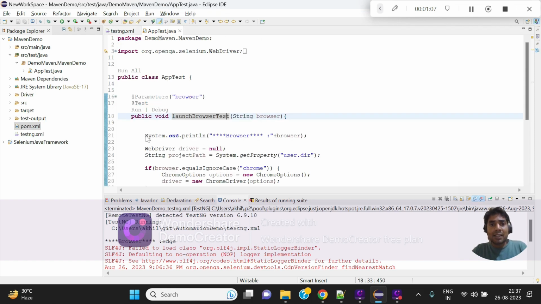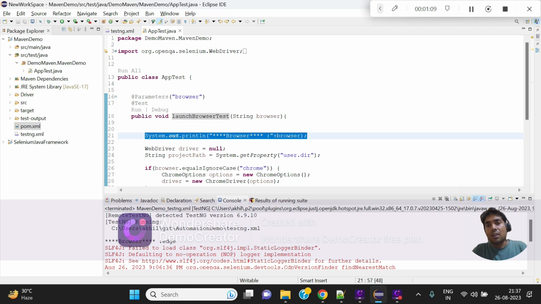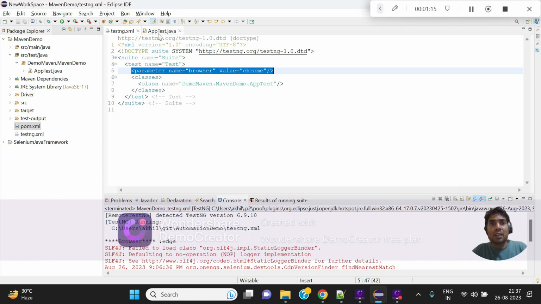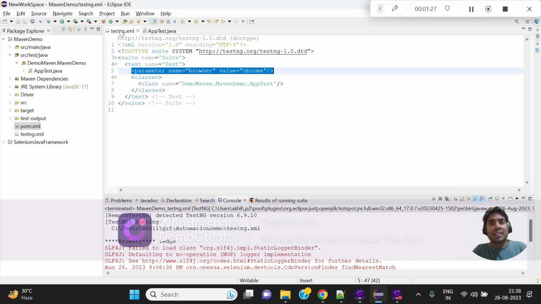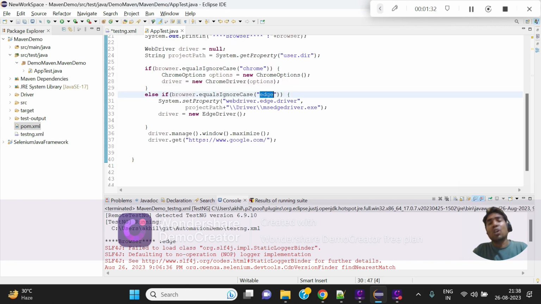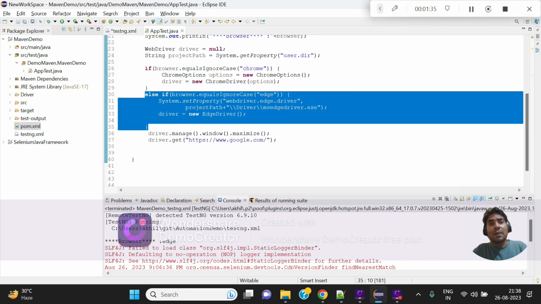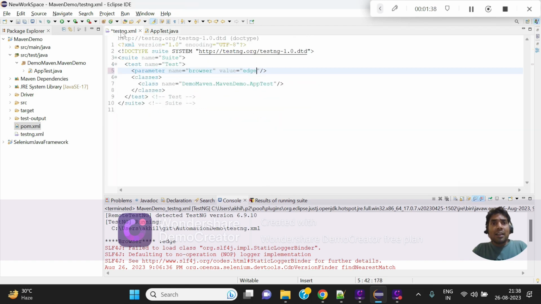If you see here, we are reading that TestNG parameter. Whatever browser value we have written here will come here, and based on that value it will launch the browser. If you pass Chrome in the TestNG XML file, it will open the Chrome browser. If you pass another browser, let's say Edge, it should open Edge. And if you want to add any other browser, you can add it, it's up to you. Let's imagine I have written Chrome here, and this is the traditional way to pass the parameter.